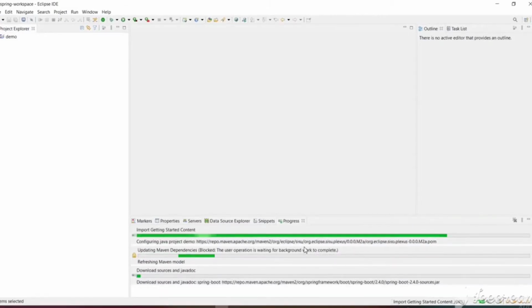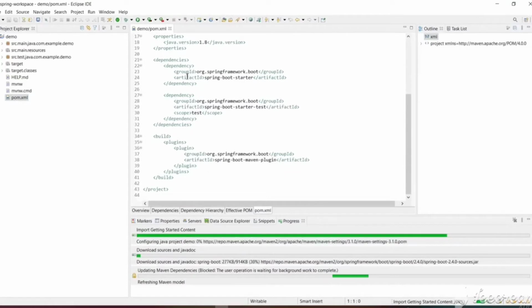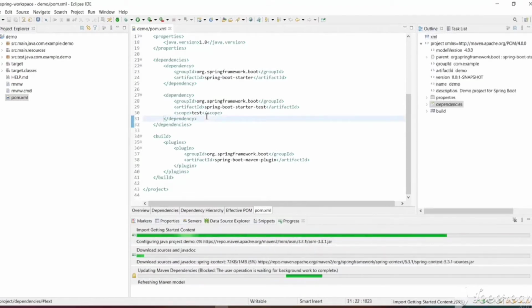Do you know what the power of the Spring Boot project is? If you open the POM file, here we have specified a dependency, Spring Boot starter. Here we have mentioned only a couple of dependencies, but if you observe, many dependencies, many jars are getting downloaded automatically. We need not specify all those dependencies in a POM file. The Spring Boot project automatically downloads all the dependencies required for this project.